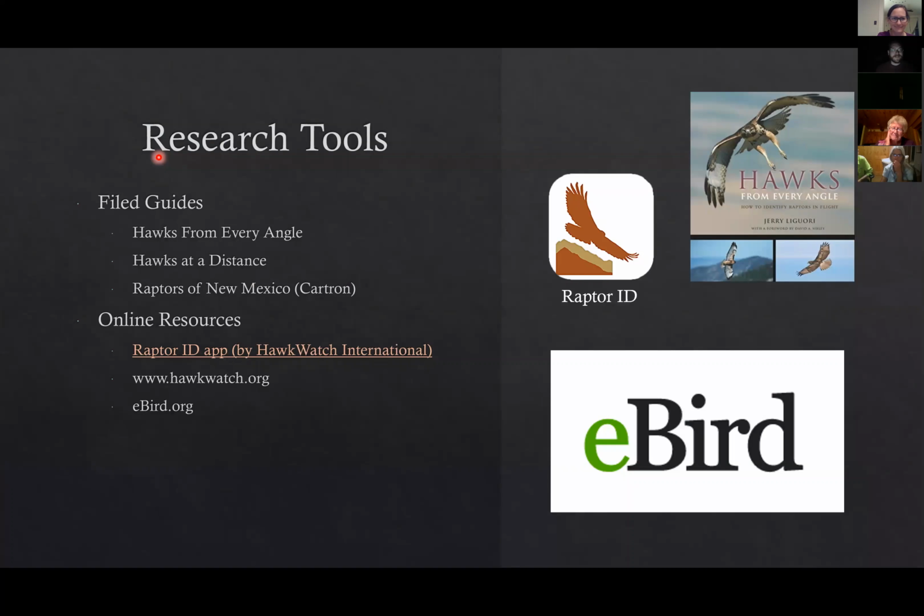So where you want to start is going to your field guide. Your Nat Geo guide or your Sibley guide is a great place to start. But I recommend, if you're wanting to get a little bit more into it, these two books are great. Hawks from Every Angle, Hawks from a Distance, both by Jerry Liguori, one of the leading raptor experts in the US. There's also a book called Raptors of New Mexico, which my laptop is sitting on right now, but it's like a textbook. It's, you know, like 2 inches thick.